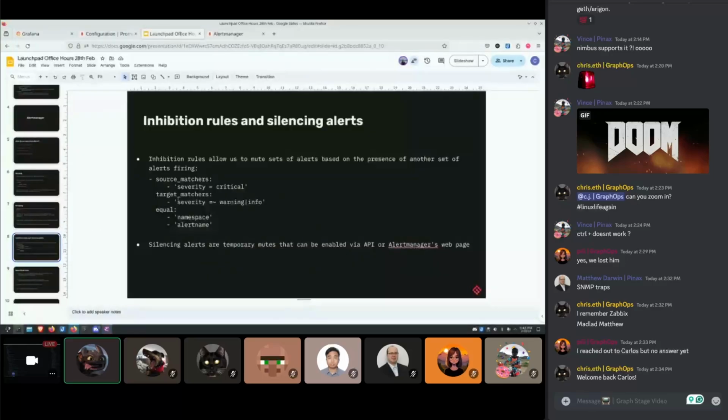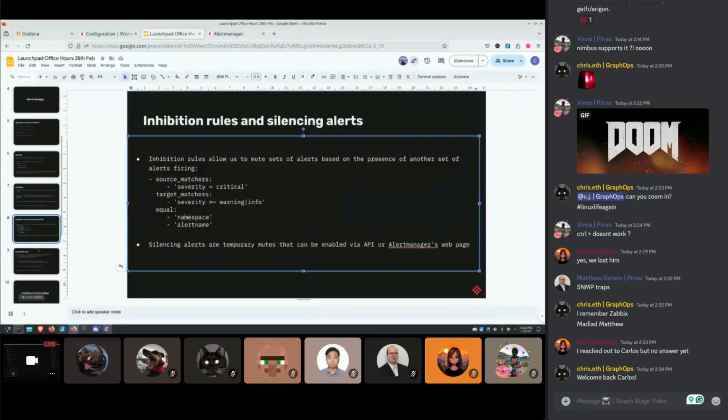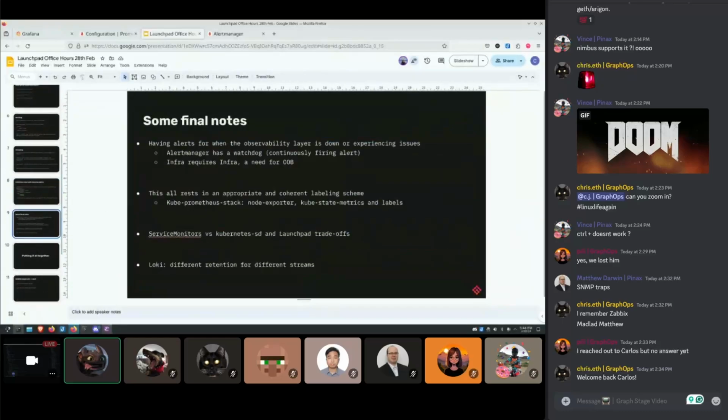You have a source match and a target match, because the source will be the alert that you want to filter for. Say when this alert is firing, then the target matches the one you want to inhibit. So there's a pair of alerts, you link them together, again with labels. And then there are the labels that need to be equal. And this will inhibit the target one when the source one is firing. I think this covers Alertmanager configuration.